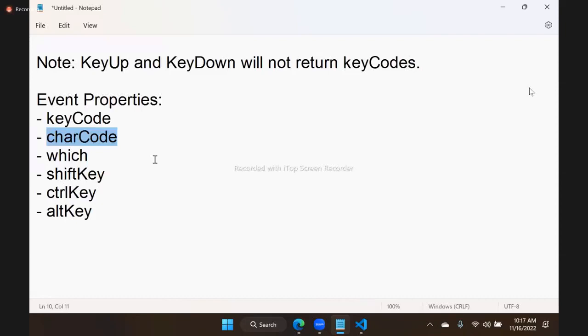Why? Because some keyboard layouts are different. Suppose you see an Apple keyboard, a Mac keyboard will be a little bit different. You will not have a control key. You will have a CMD command key. So which is good, which is used for all types of keyboards. But we don't know which keyboard the user will be using. So that is the reason we have to verify both key code as well as which. For some keys, which is good. For some keys, key code is good.